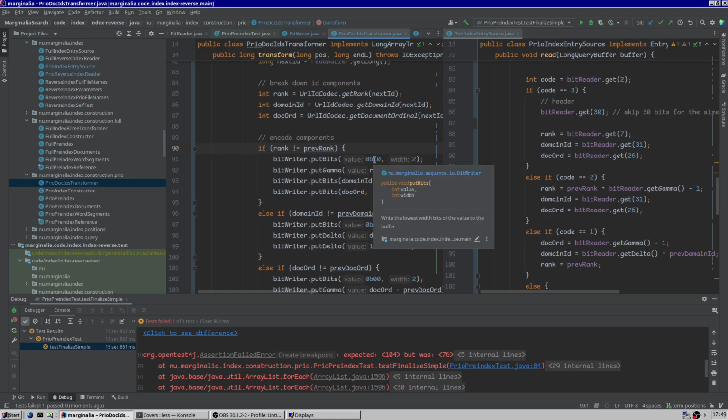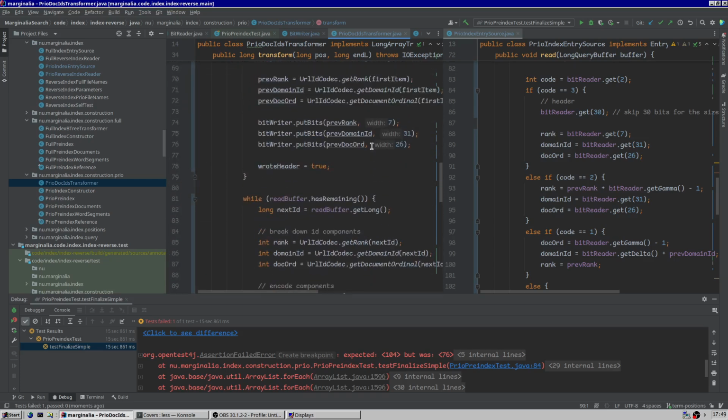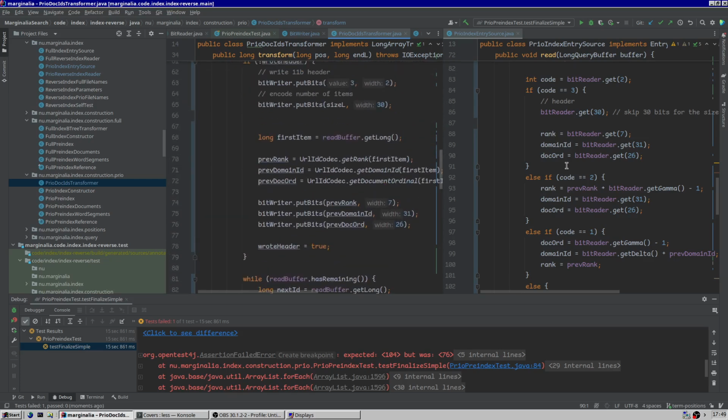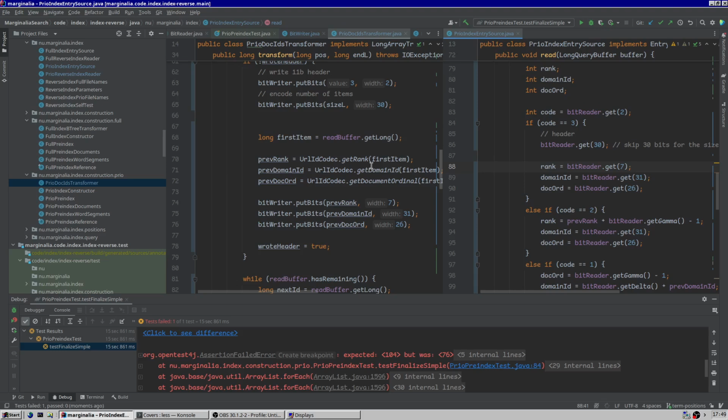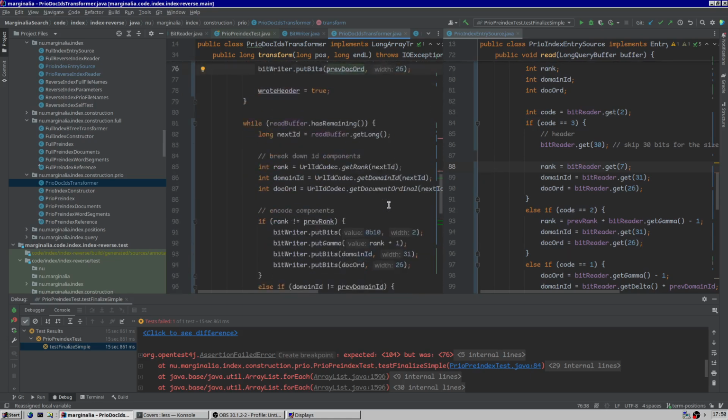So in the first case, we are putting 7 bits of rank, 31 bits of domain ID, and 26 bits of document ordinal. That's correct.